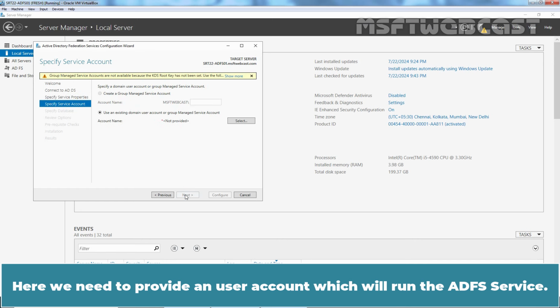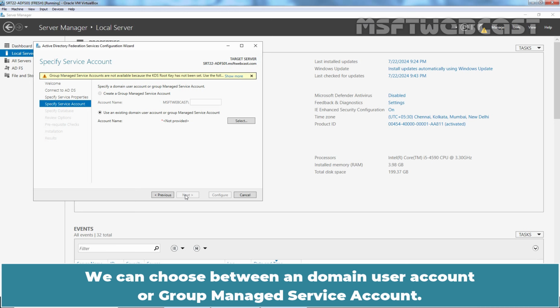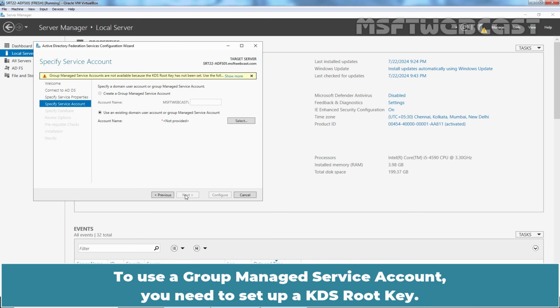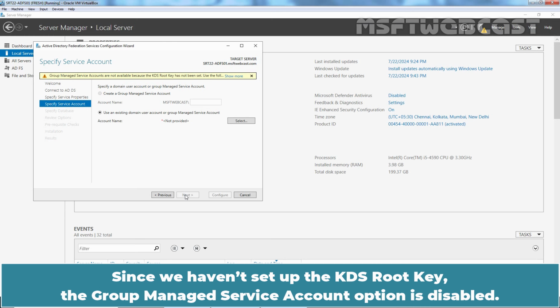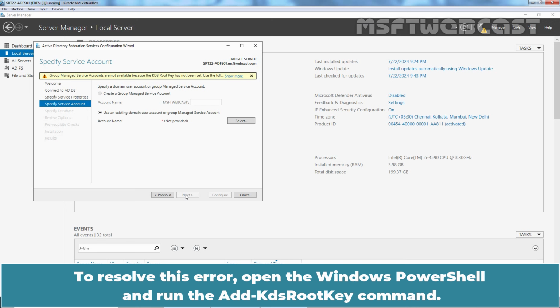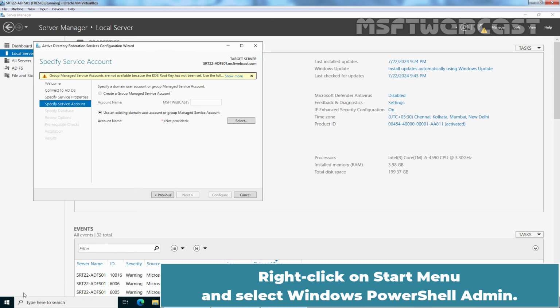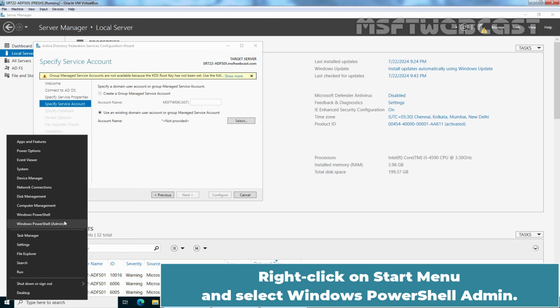Here we need to provide a user account which will run the ADFS service. We can choose between a domain user account or group managed service account. To use a group managed service account, you need to set up a KDS root key. Since we haven't set up the KDS root key, the group managed service account option is disabled. To resolve this error, open the Windows PowerShell and run the Add-KdsRootKey command. Right-click on Start menu and select Windows PowerShell Admin.